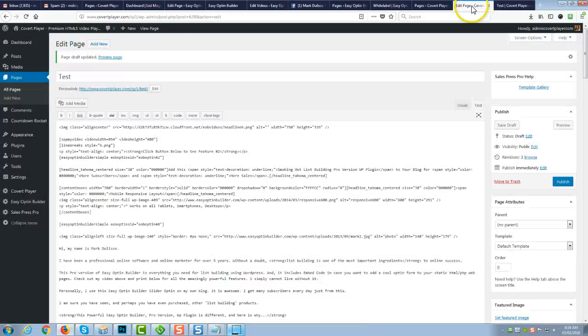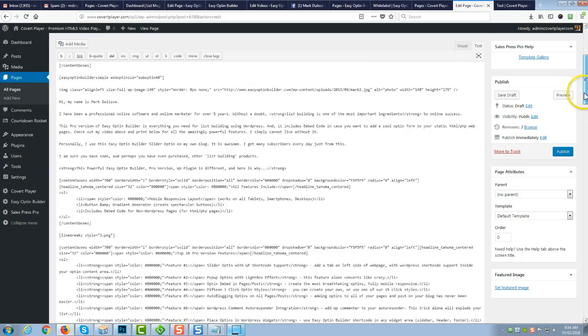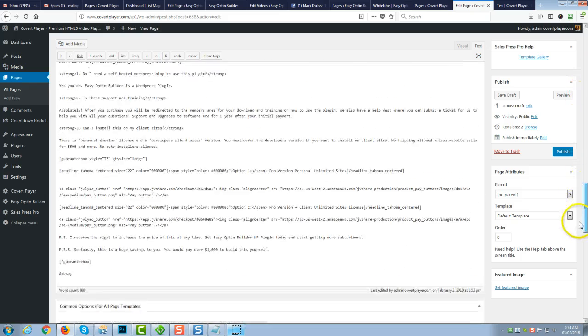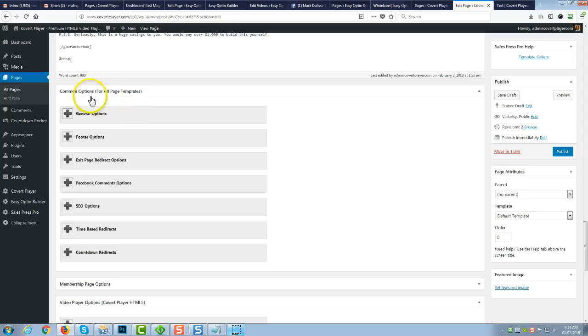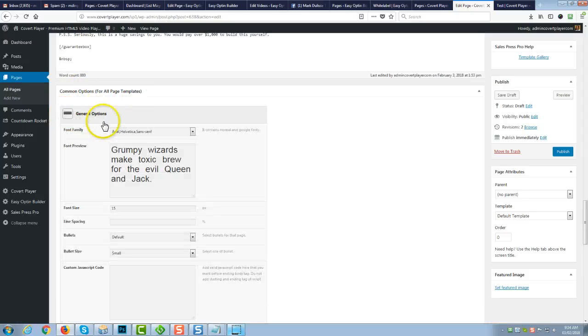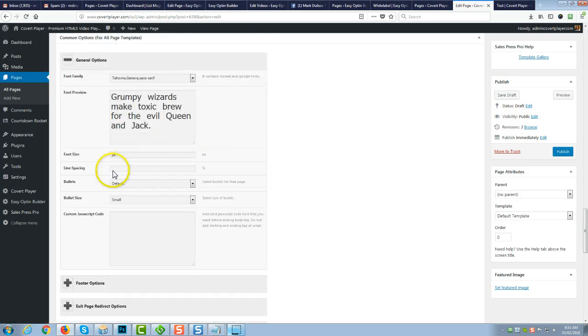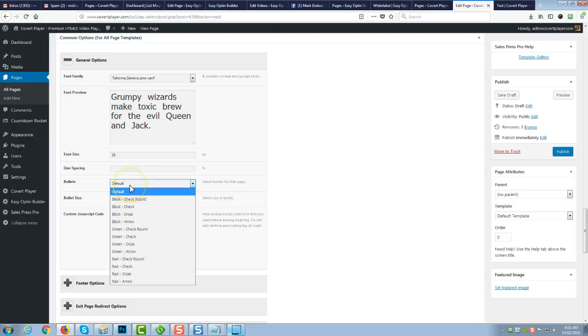Next thing, I want you to go back to the page options, and I want you to come down to the page options once again, and it says common options. So just click on general, and we're going to change the font to Tahoma and change this to 16. So that's the default font size. Okay, and we'll just save that as draft. Then we're also going to go, it says bullets. And we're going to go to a green checkbox, and it's going to be small. Okay, and save it as draft.